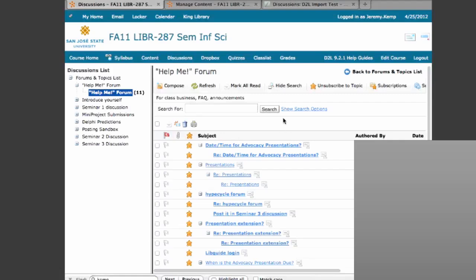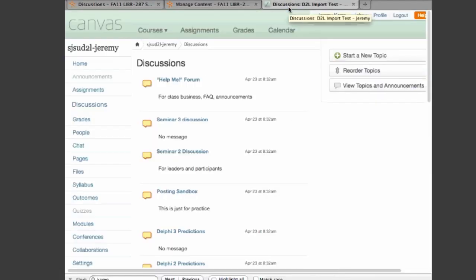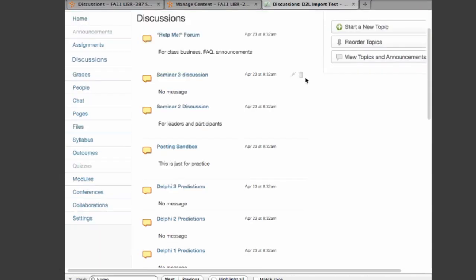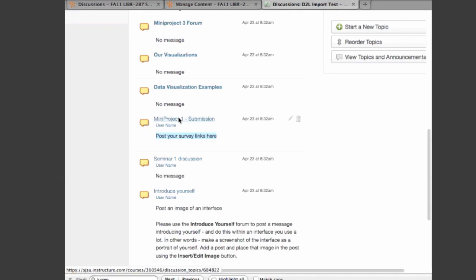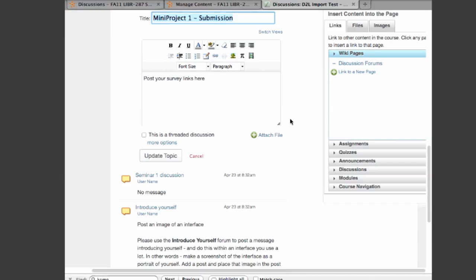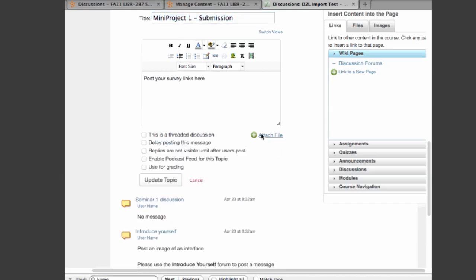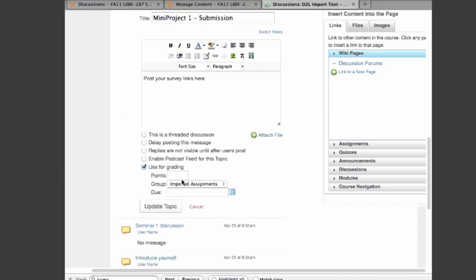All right, Jeremy, if you'll toggle back to Canvas, there we go, and scroll down so we can see that mini project 1. You'll notice as you hover over each of these discussions, there's a little pencil icon on the right. So go ahead and click that pencil icon on the right. Okay, and then on the lower left of this area, you see More Options. There you go. Choose Use for Grading. Sweet. Yeah. So this discussion will actually be used for grading.